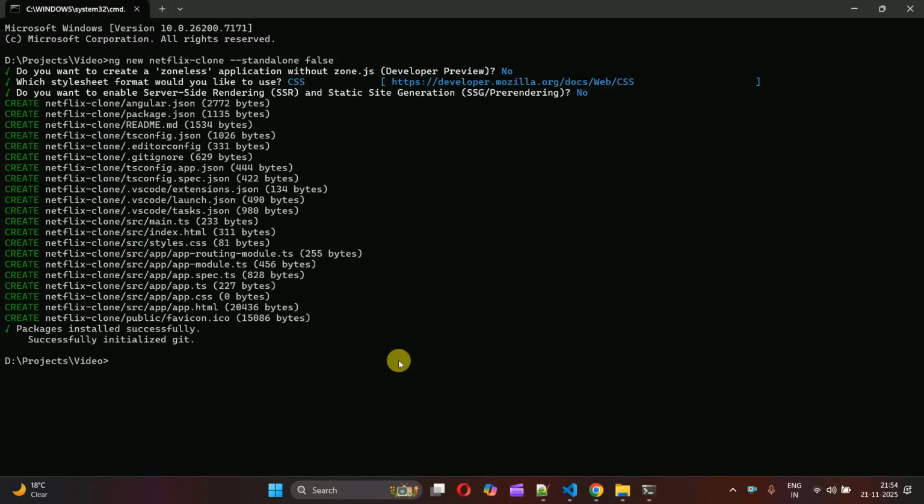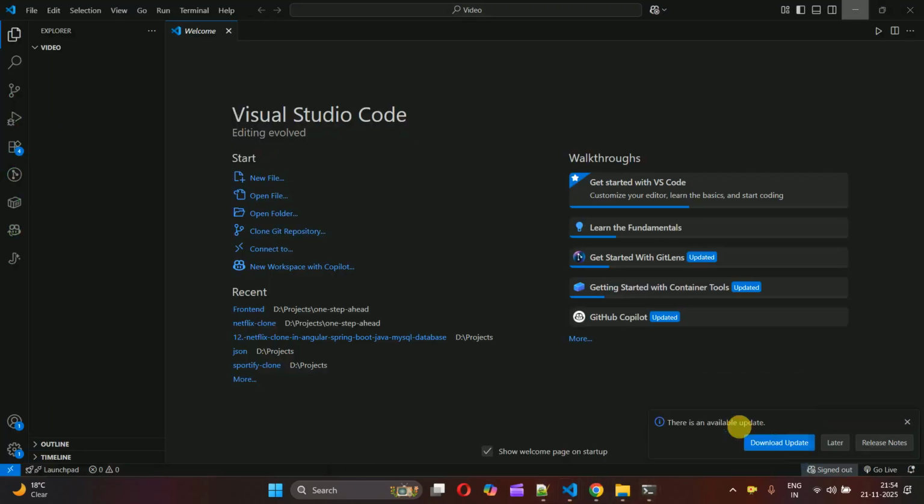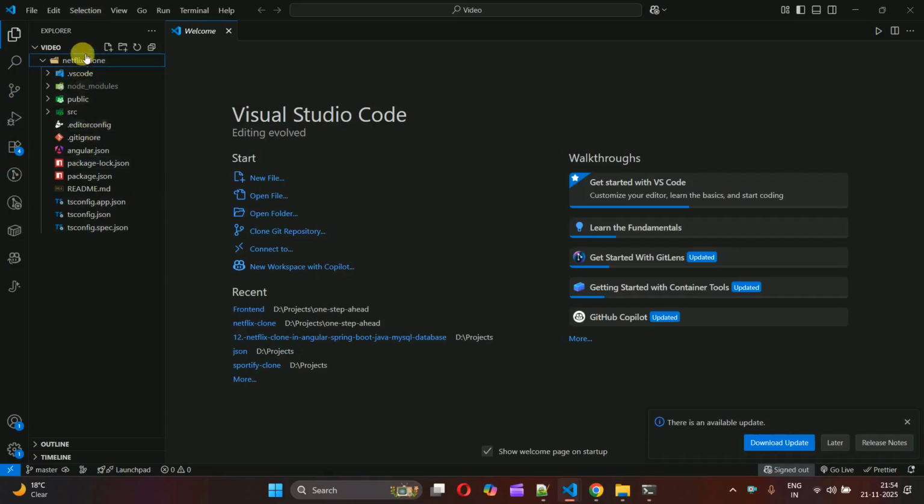Now here you can see this has been completed. All the files have been created. Now it's time to open VS Code, and I've already created a folder called video, and in this we have this particular folder.